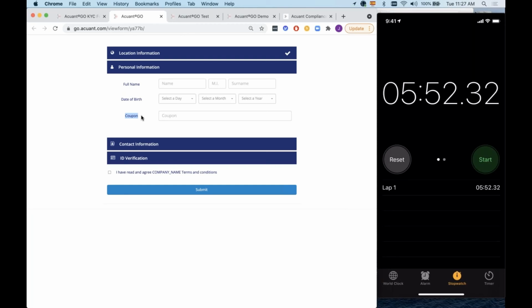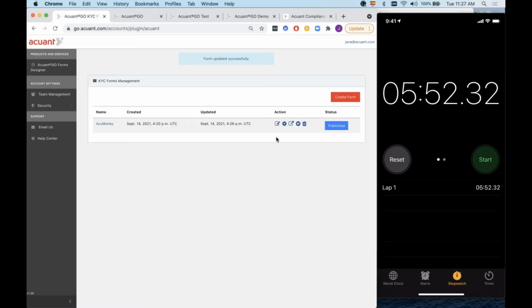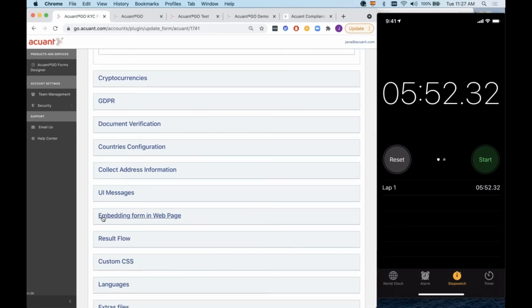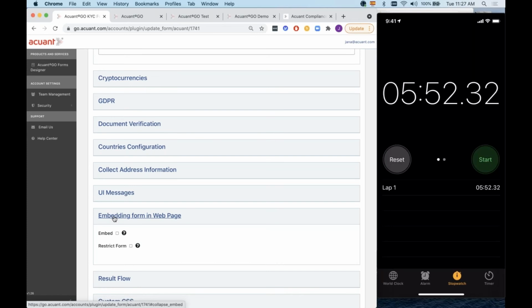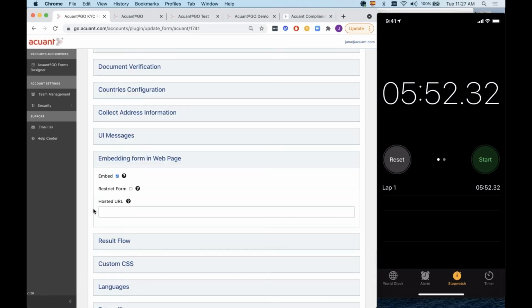So now I'm going to go to the last step. So let's say that at AcuMoney, we also want to make sure that this form is being embedded into our own website. So what I'm going to do is I'm going to go back to my Acuant GO portal. I'm going to go to my form settings. And I remember there was a section here which is called embedding form in my web page. So pretty easy. You come here. I know that I want to embed this form. And then what it's going to ask me to do is actually what is the hosted URL.